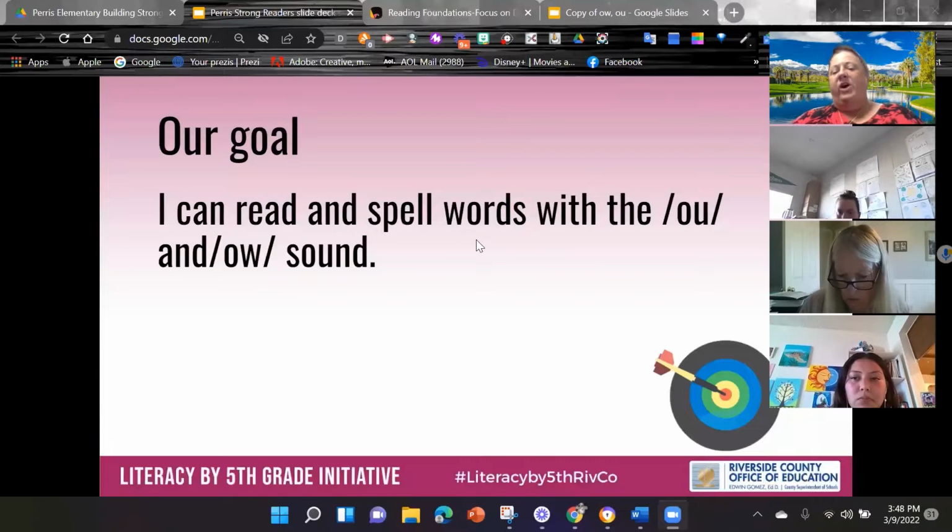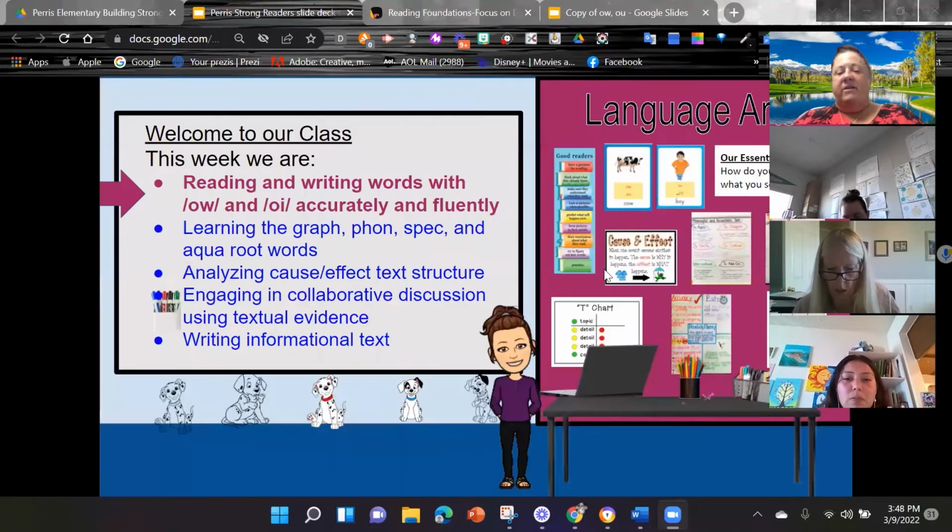So today we are going to review the cow card. Our goal for today is to read and spell words with the ow sound. There are two spellings on the cow card, O-U and O-W. Our goal is to be able to decode any word with those graphemes in it, but we want to do it accurately and fluently. So that is what we are going to be working on all week.